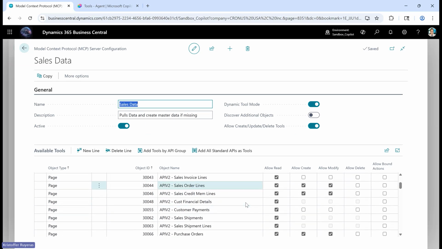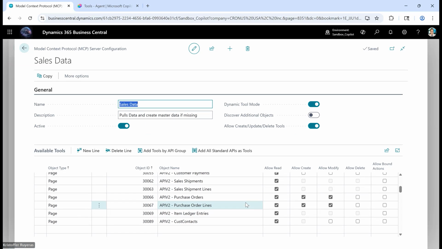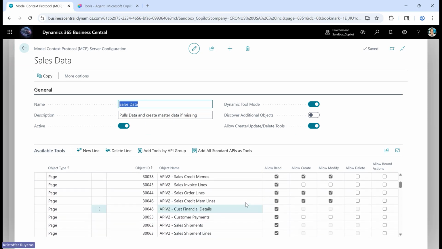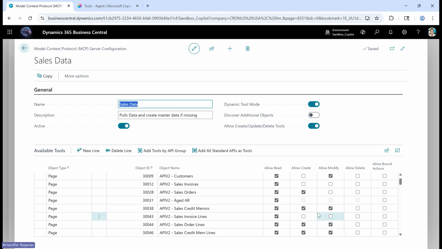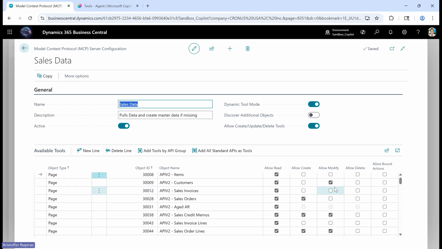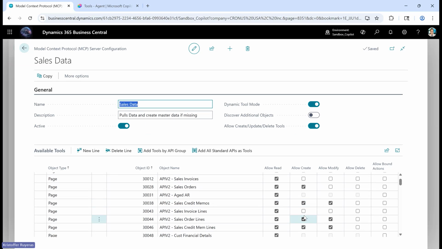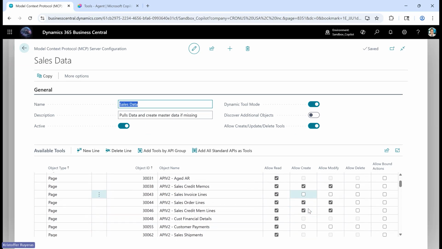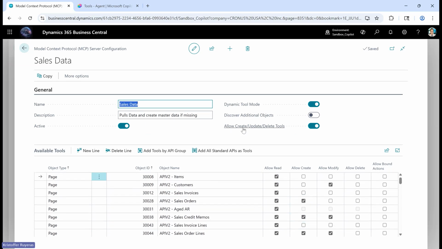So I added a bunch of these here, but you can minimize what it can do and what it can interact with. If you're only pulling information, you may not want the ability to delete a record. You may just want to allow it to create, if it's a sales order, or modify a customer record, or create a sales credit memo and so forth. So that is created. There's also a checkbox here: allow create, update, delete tools. I enable that so it allows me to choose all this information.